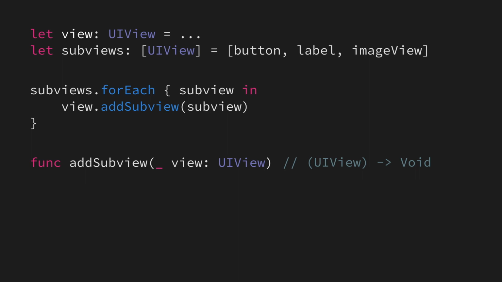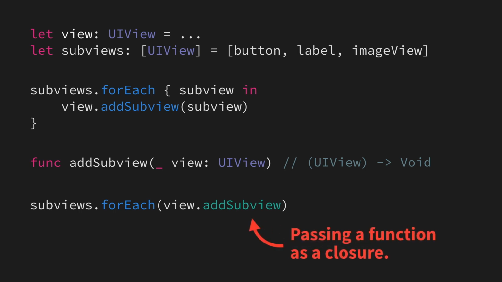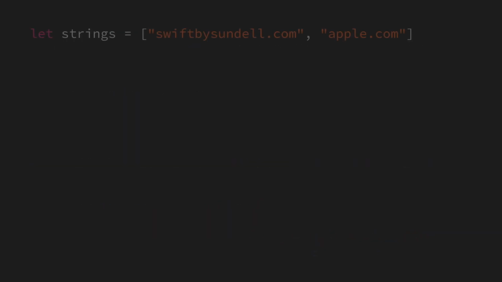So we can do this. We can simply pass our view's addSubview method directly, as if it was a closure, into our forEach call. Pretty cool. Next, let's say that we have an array of strings that we want to translate into URLs.